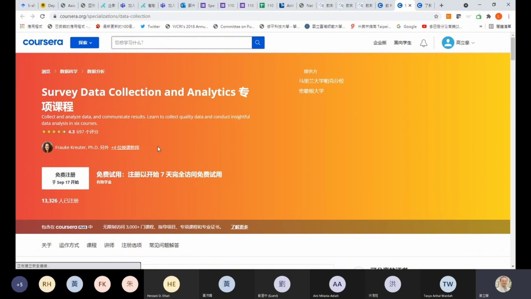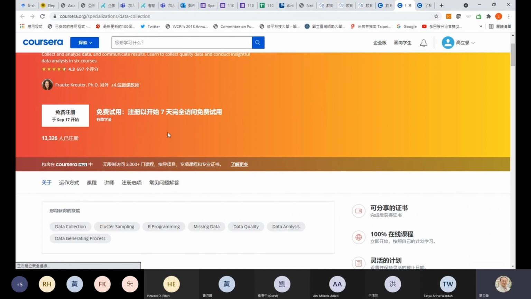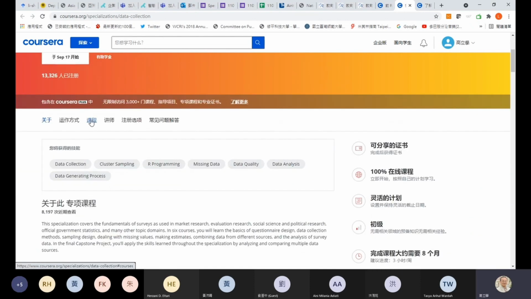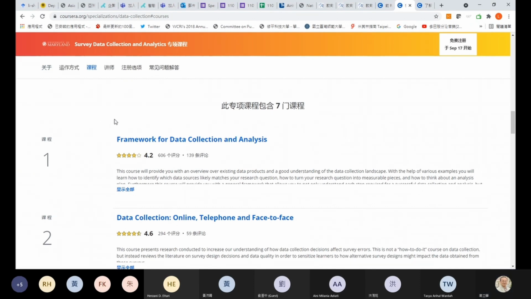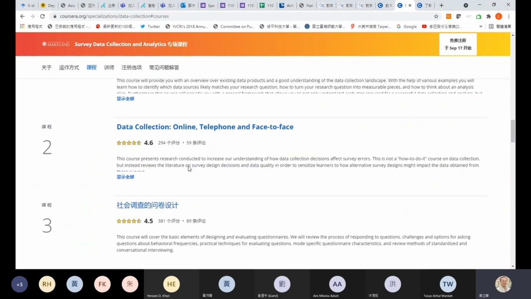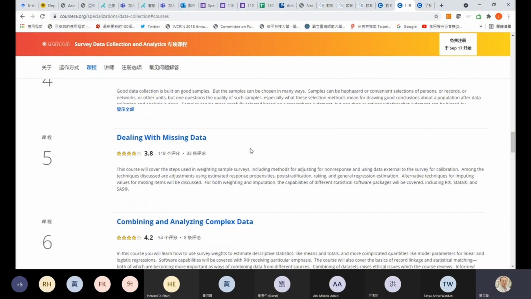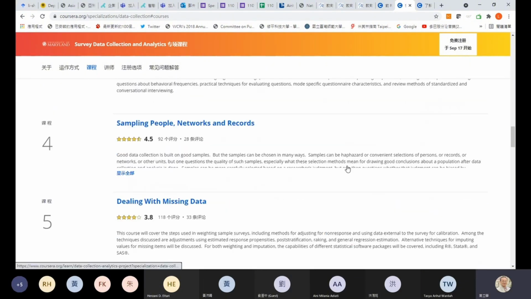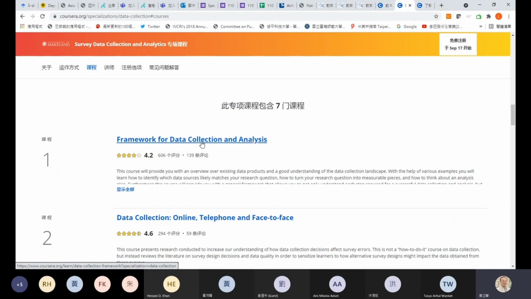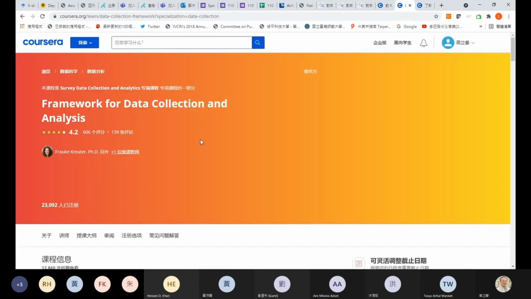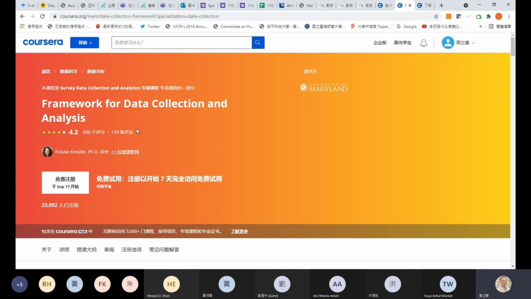Let me show you how to have a quick look at this course. I think this one includes seven courses: framework, data collection, questionnaire design, sampling, dealing with missing data. Maybe I'll just pick the framework for data collection and analysis. So for example, if you are interested in this course, here again, free registration.